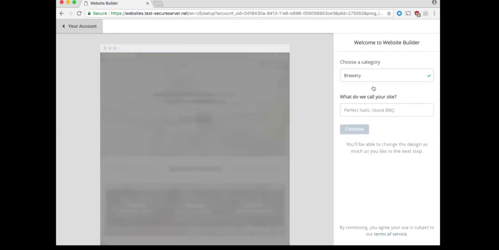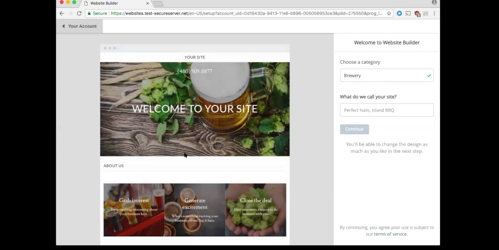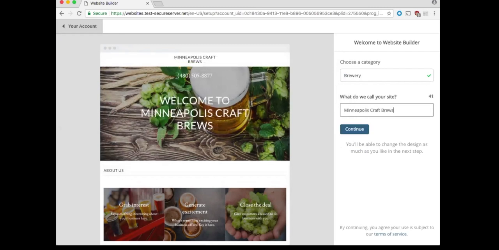That's one of the results. On the left, we'll see that there's some images of brewery-related things, some hop flowers, some glasses, some flights, and then what you call your site. So for us, let's just say that this is Minneapolis Craft Brews, and we'll go ahead and click continue.